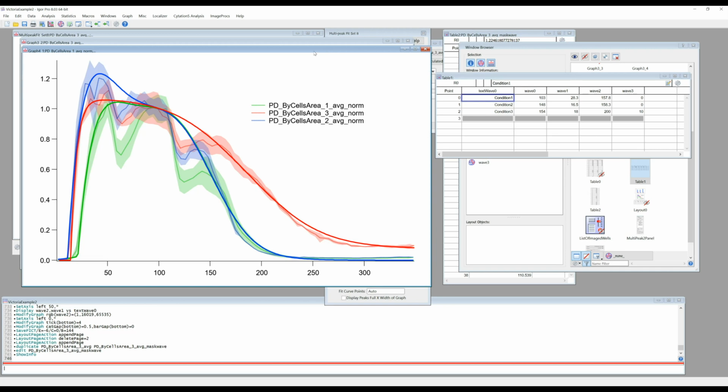So I think I will conclude this tutorial here. I hope you find this tool I put together and the rest of the built-in capabilities of Igor Pro useful in your data analysis.